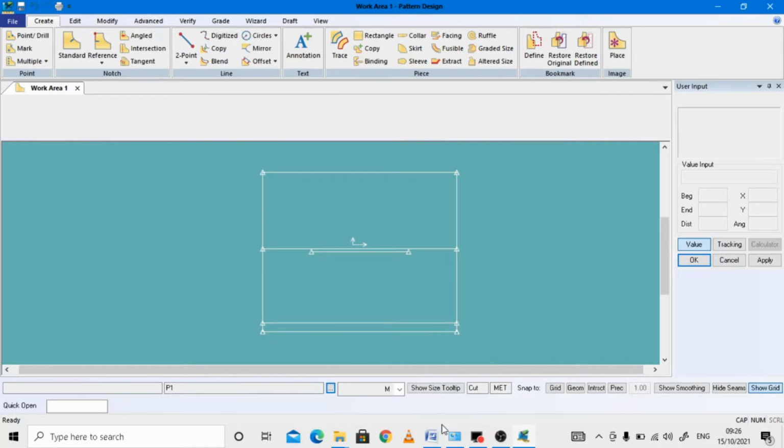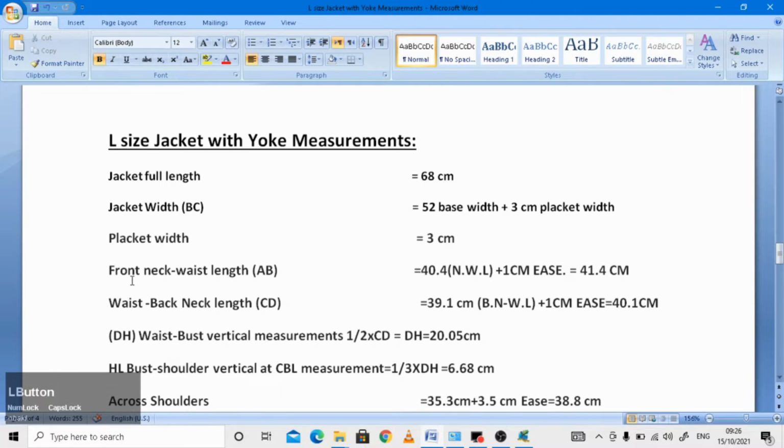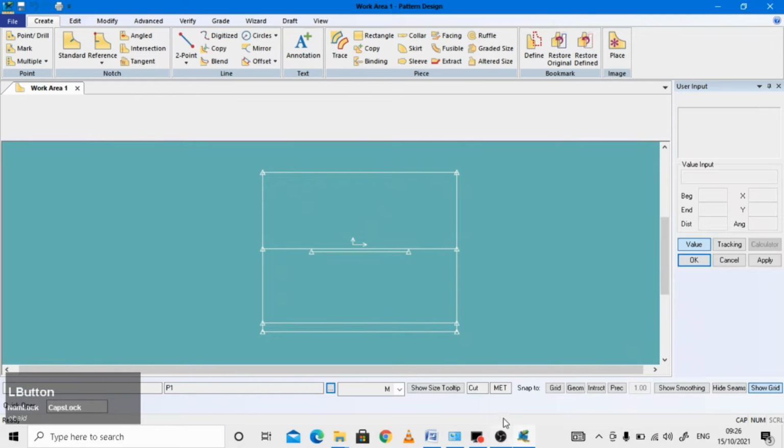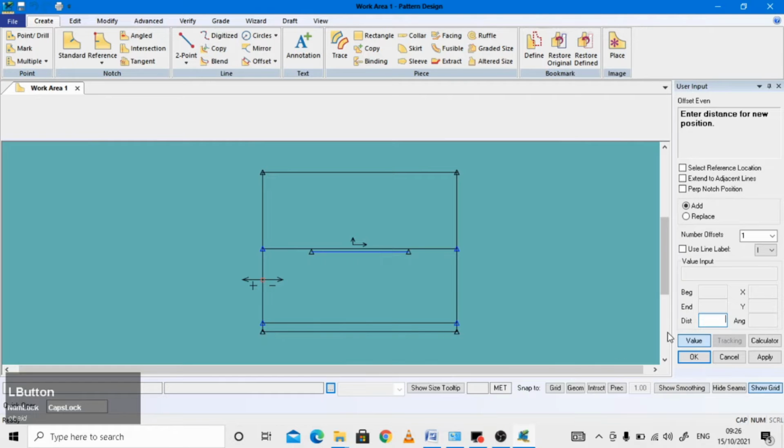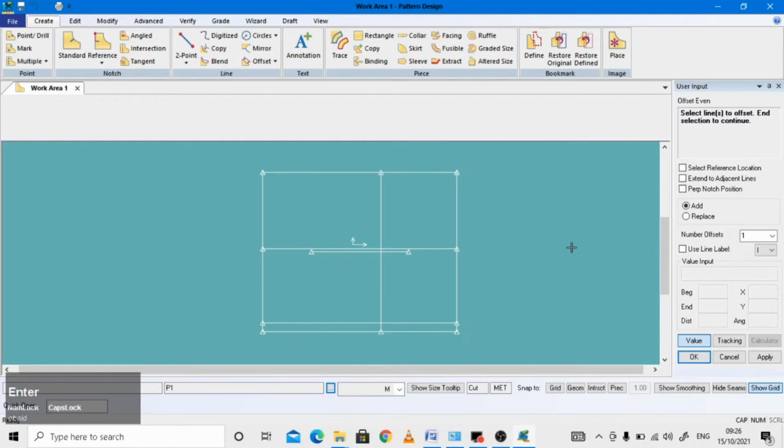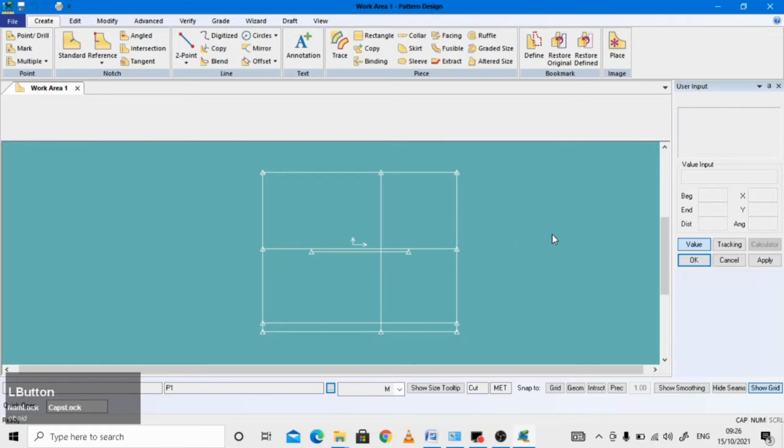Next, according to the measurement chart, we can see front neck to waist length, which is equal to 41.4 centimeter. Just copy this value by pressing Ctrl C and come to your work area, go to the offset tool, come to front neck line, left click, right click and then OK, and enter the minus and Ctrl V to paste the value and hit the enter button, right click and then OK. Now you can see this is the waistline position of the jacket.